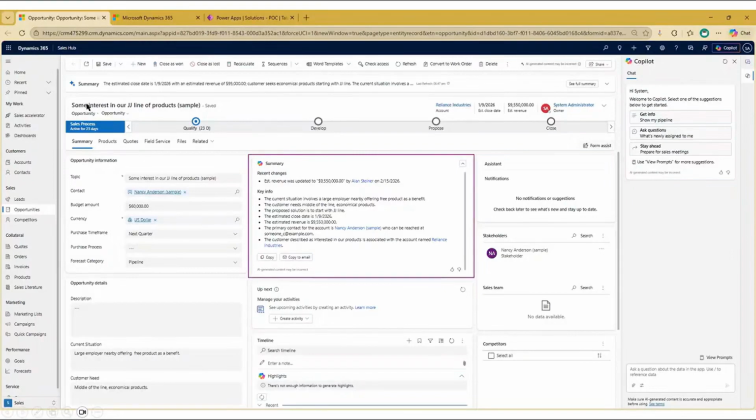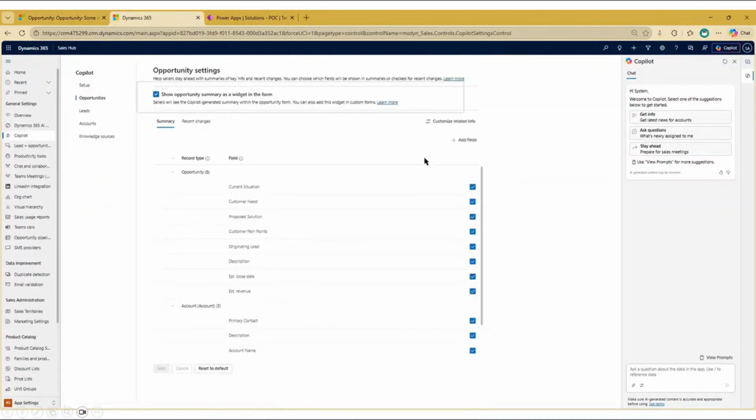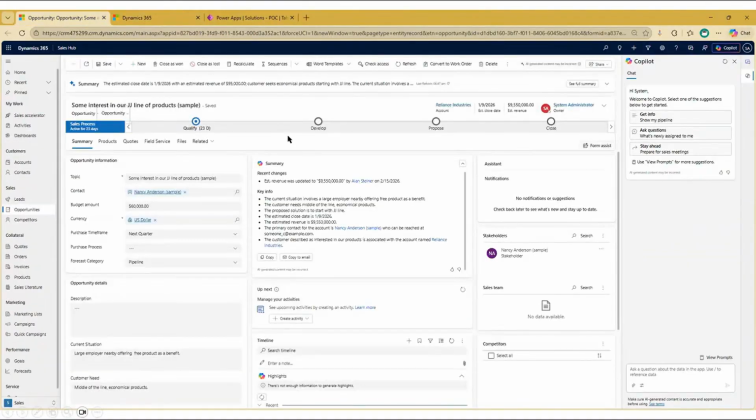Currently, I have opened an opportunity record, and here I'm seeing this Copilot summary section visible in the middle column of my opportunity form. And this Copilot summary is visible because I have enabled this option inside Copilot opportunity settings within Copilot configuration page. So since I am using this out of the box or default form of opportunity, I'm seeing this particular section.